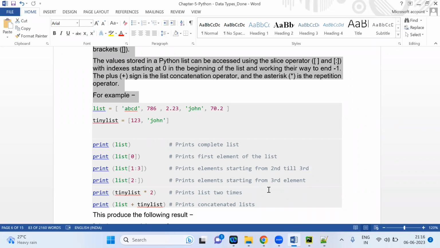Venkatesh, are you there in the call? Venkatesh? Okay, he's not there.